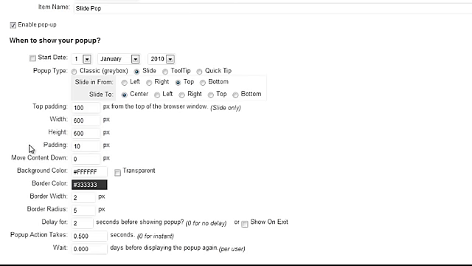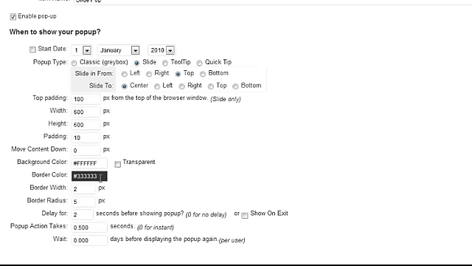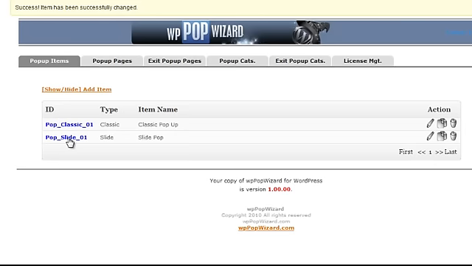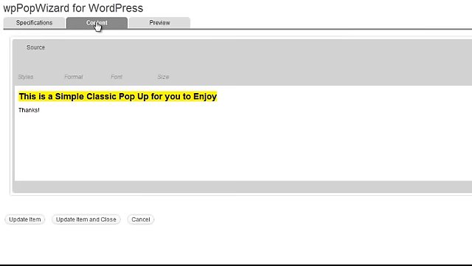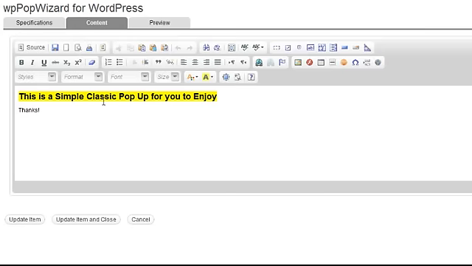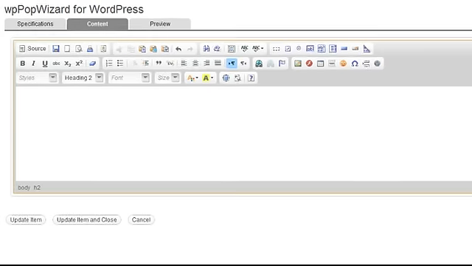Come down. Let's change the border color, make it a bigger width. I'm going to also let this one delay. We're going to update the item, and you can see we've now got our slide. I just want to come back in here, and the reason for that is because we duplicated it, it's given us exactly the same pop-up. So in this case, I want to put something different in here.